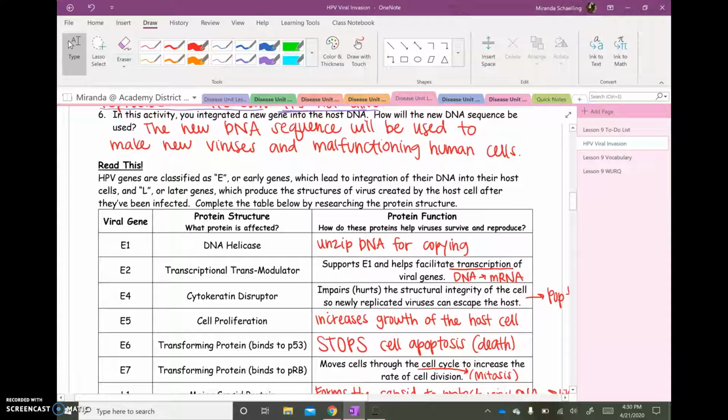How will this new DNA sequence be used? The new DNA sequence will be used to make new viruses and malfunctioning human cells. Okay, so we want new viruses or malfunctioning human cells, aka tumors.